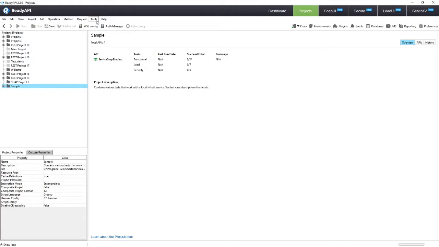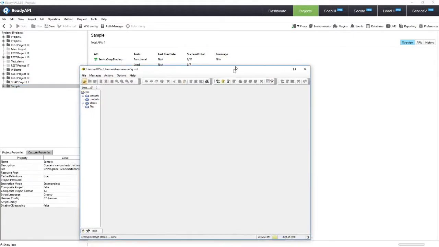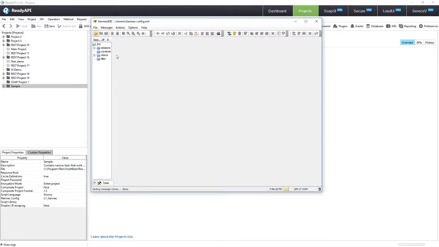If I had to launch Hermes JMS, I'll have to look at Tools, Hermes JMS. It takes a while for the console to come up. Once the console is up, you can see there is a JMS folder, and within it this session subfolder. I'm not going to consume anything which is there by default, which is the file session.